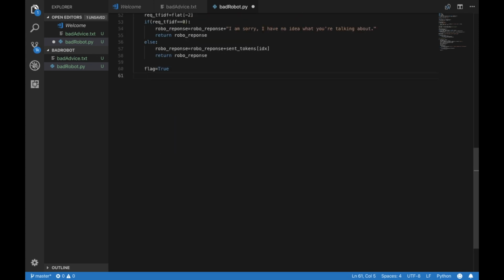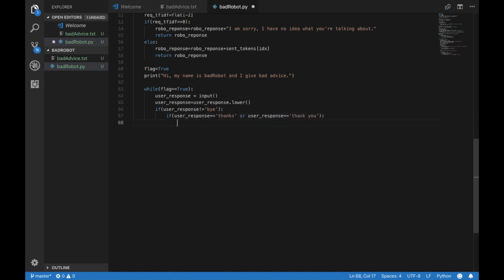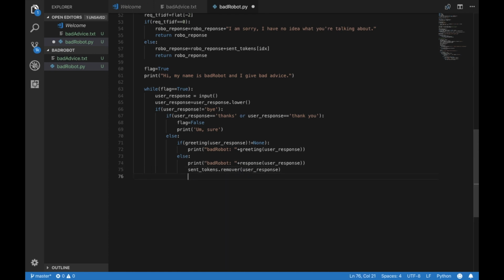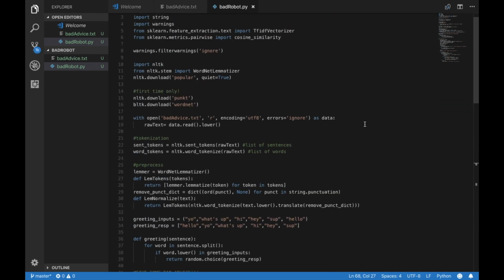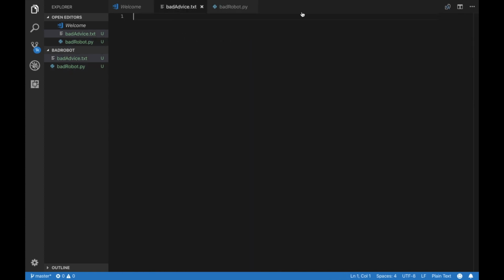All right, now let's add the logic for when the user actually starts communicating with the bot. We're going to get input from the user, and as long as it's not a greeting or a farewell, a bye, we're going to actually search for a response. And if the user says bye or thank you, we're going to end the session and send a generic response.